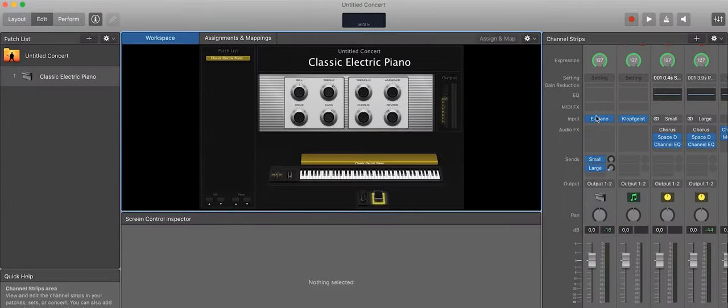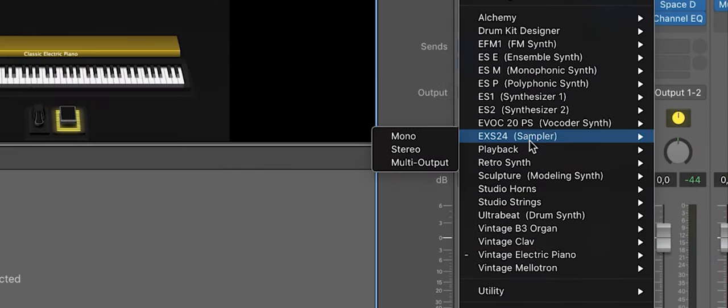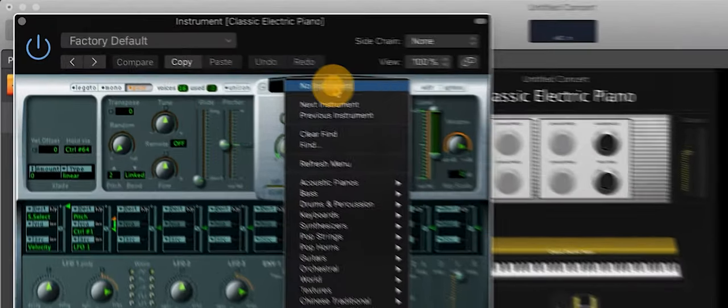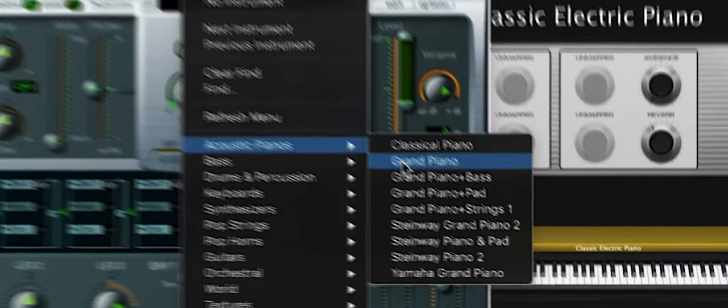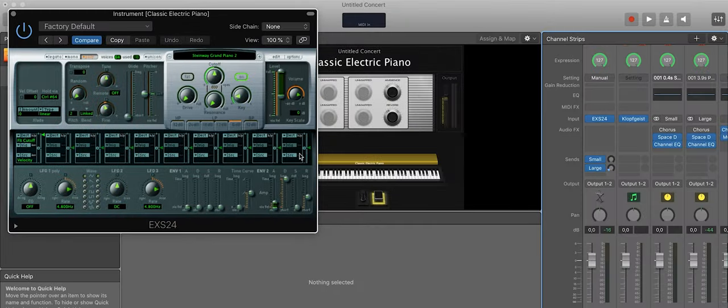So for this demonstration, we're gonna choose an acoustic piano. So I go to the sampler, Apple sampler, I go to acoustic pianos, and I like this Steinway grand piano too.